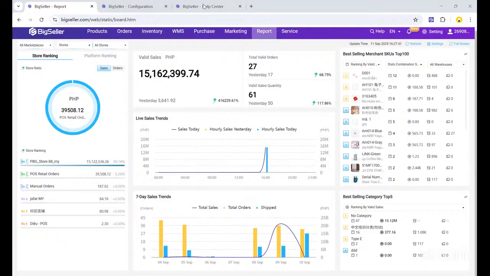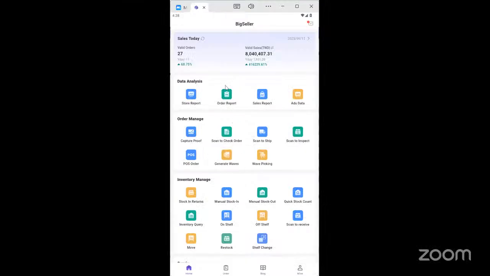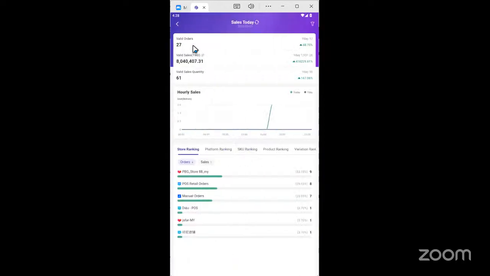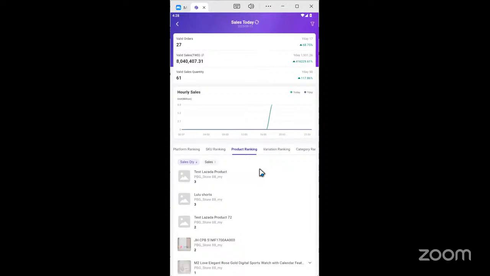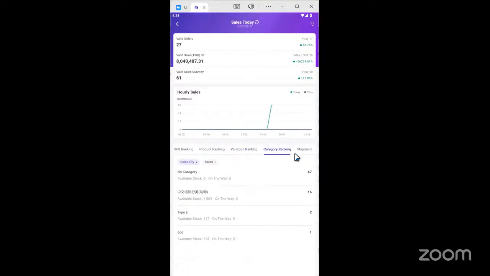This is our app. You can go back to here. The sales today are exactly the same sales data as on the computer official website here. And also this is the store ranking, platform ranking, SKU, and product ranking here. You will see which products have the best performance and the variation category like here.